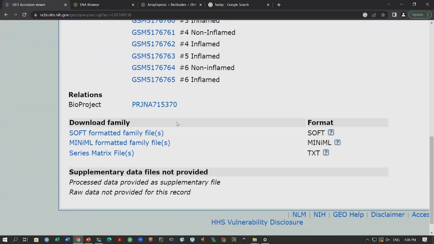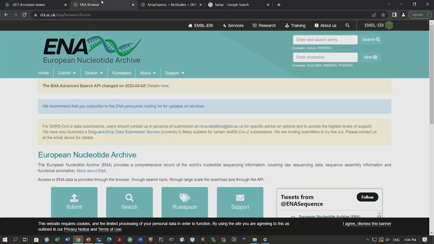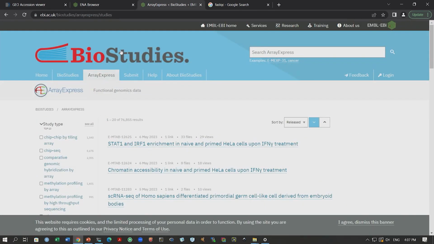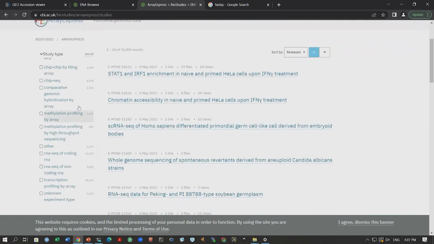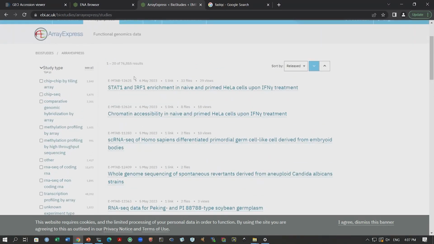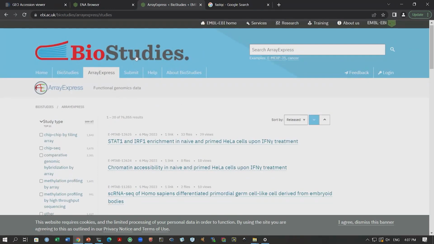This is transcriptomic data, which we will use when we do the transcriptomic analysis, when you go into the RNA-seq data analysis. You have other data sites, for example, the European Nucleotide Archive, where you can look at some of the data sets. You can also look at something called BioStudies ArrayExpress, where again you have a similar kind of data. On the left you can choose which kind of data you are looking for, whether methylation profiling by next generation sequencing or something else. So, this is something you can get.